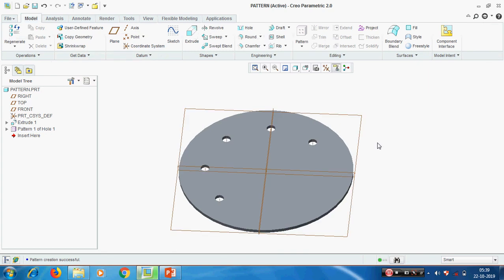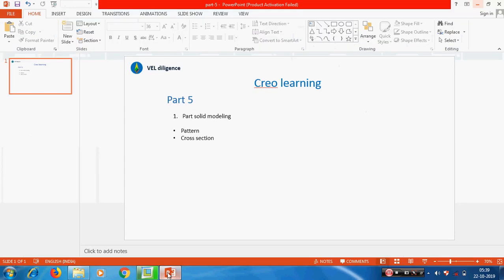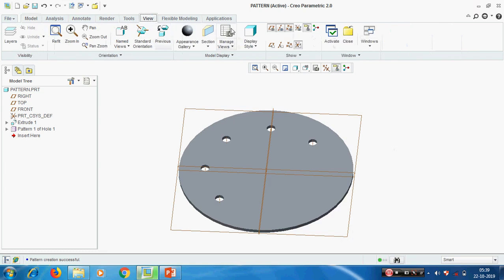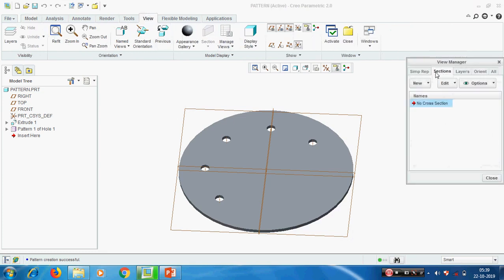Next is the cross section. Pattern we have completed, then the cross section. Go to the view menu, manage view, here section, simplified rep, section, layer. Now we are going to create sections. So here in the new, planar, offset, x, y, z direction, zones are there. You will see one by one. Planar and offset are more important than the others. Anyway, we will see all the things.